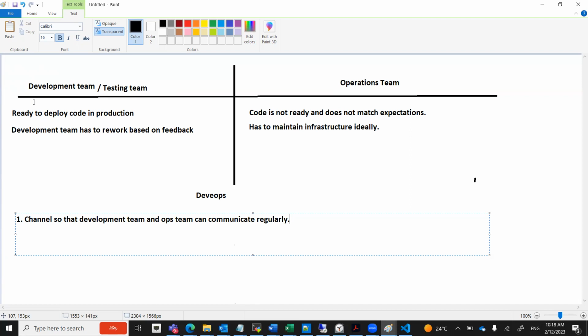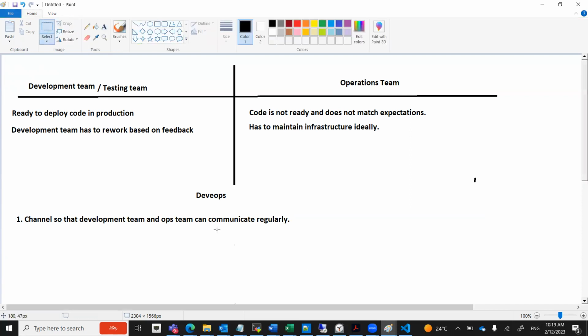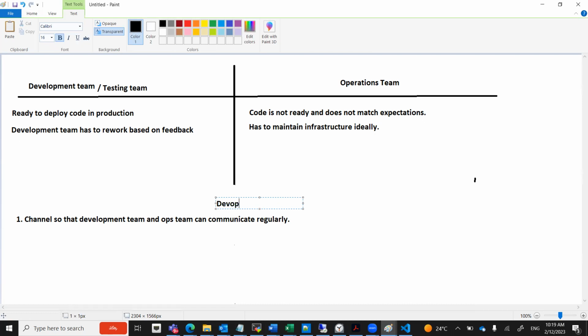DevOps brought that feature. DevOps said, I am going to provide a communication channel by means of which different teams will interact with each other, different teams will talk with each other. As it says, development plus operations. This allowed different teams to talk and interact with each other, so that by the time code reaches the operations team for production deployment, it is actually production ready. So now a channel was opened between the development team and the ops team so that they can communicate regularly.